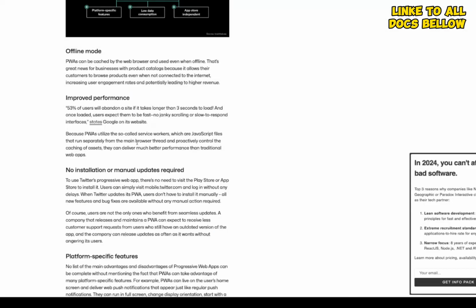In this text, you see that it says 53% of users abandon a site if it takes longer than 3 seconds to load. And because, as I explained just a minute before, PWAs utilize so-called service workers, which are JavaScript files that run separately from the main browser thread, we can cache all the assets and all the HTML files that we have, and that helps us improve the performance and make our web app so fast, okay?